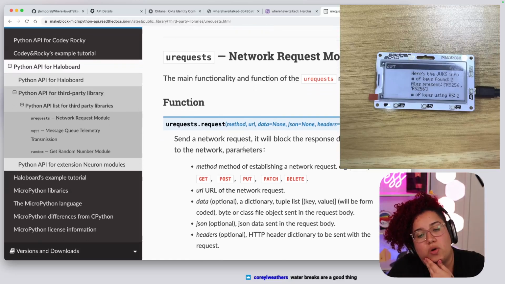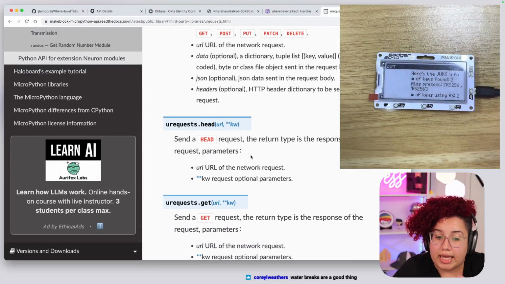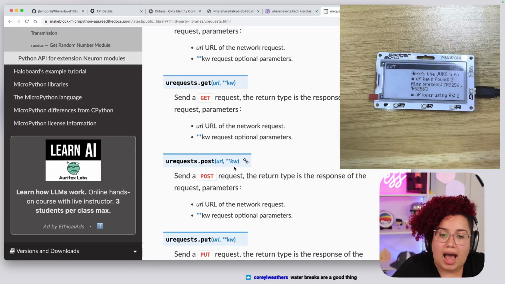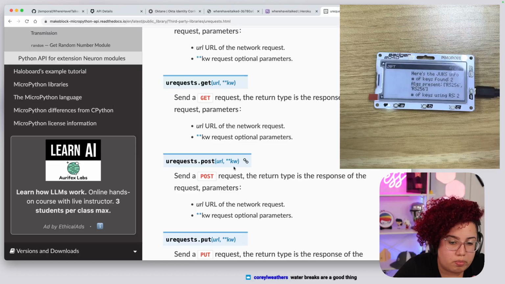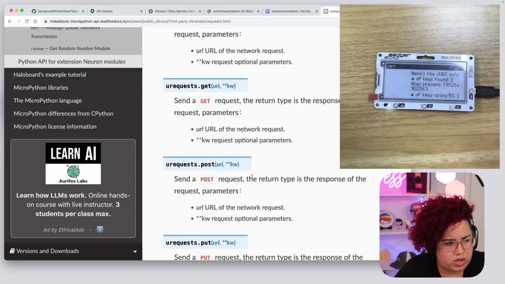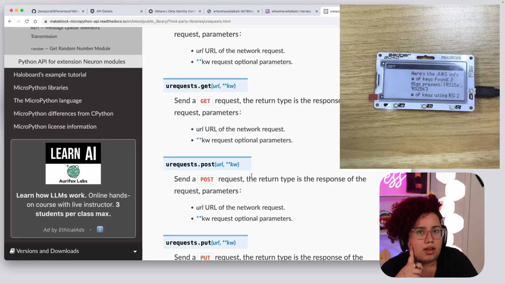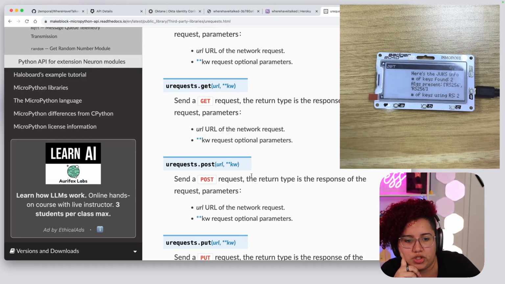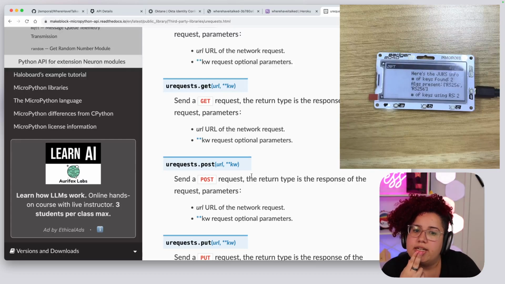But okay, so I could do a post instead of a get because we need to do a post to the Auth0 endpoint. But I would prefer probably to do the request and pass along all of the information all at once. Yeah, I guess that sounds better. What do you think? Should we do a urequests.post or should we do a urequests.request? Decisions.